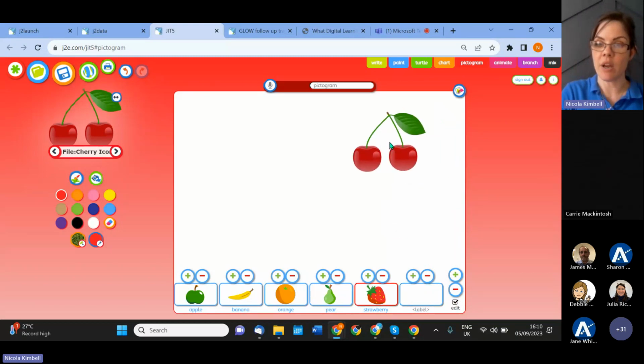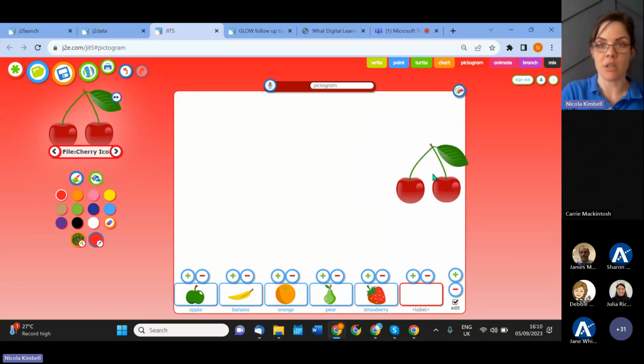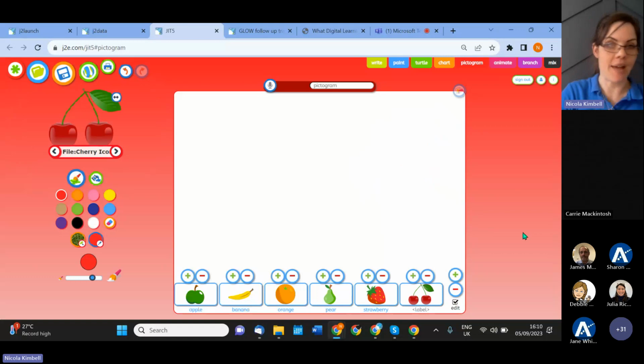So as long as they're in the right area above that box, when they click, that will just add that into that box. So they don't need to hover over that. So there we go. I've added my cherries. I'm going to change my label. And there we go. All done.